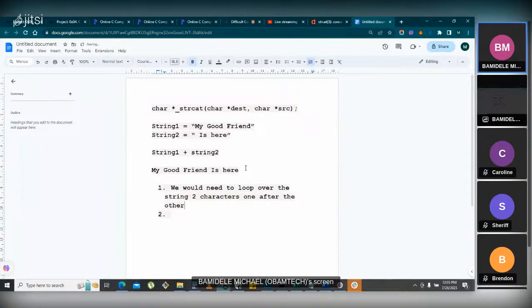And two, another point is that we are going to loop over string 2 as long as every position is not equal to the null terminator. We understand that every string has the terminating character. So I want to loop over string 2 continuously as long as every character, every position, is not equal to this terminating character.